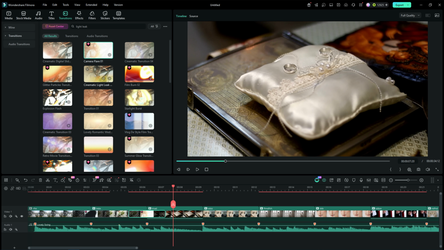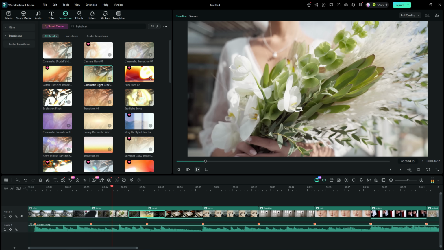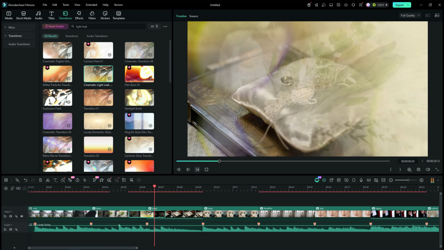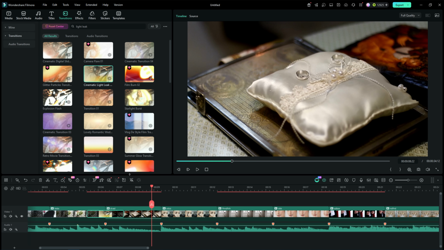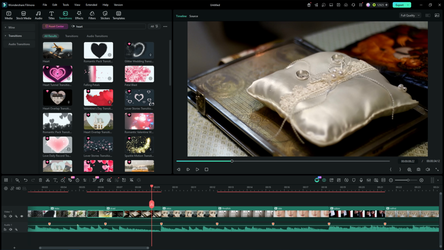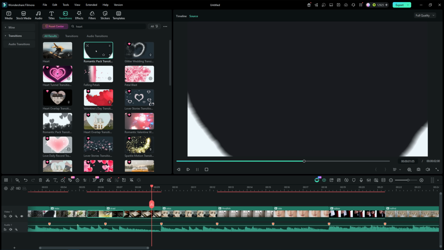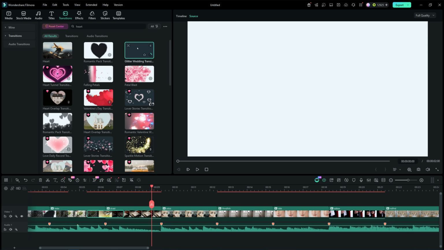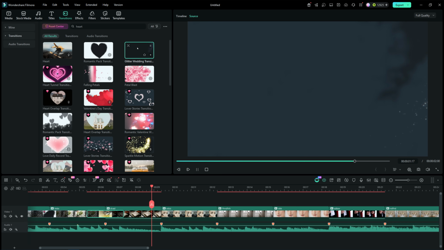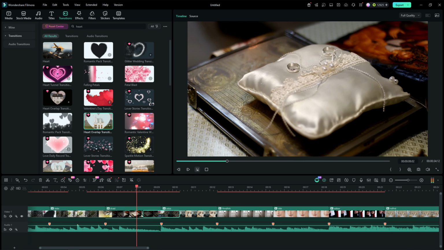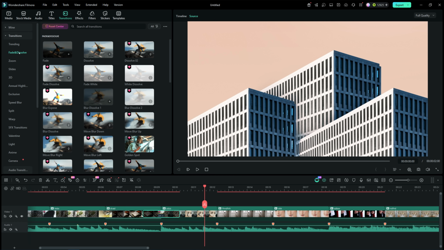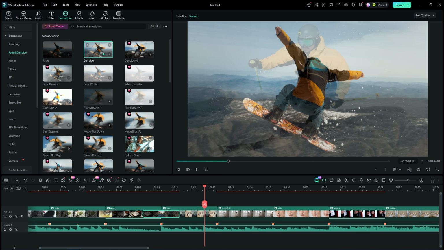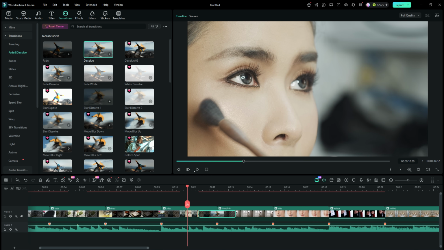It's beautiful, but I want to try another one. It looks better and I love it. For the next transition, we can search for heart shape transitions. So we can use any of this for the next transition. I used this one. Fade and dissolve transitions always go with this type of videos. So let's use some.